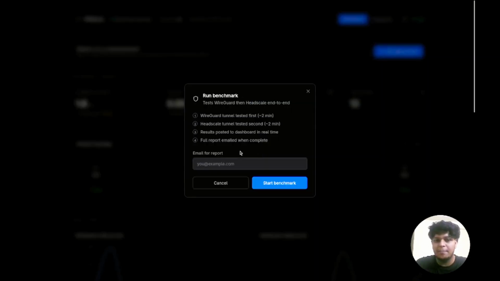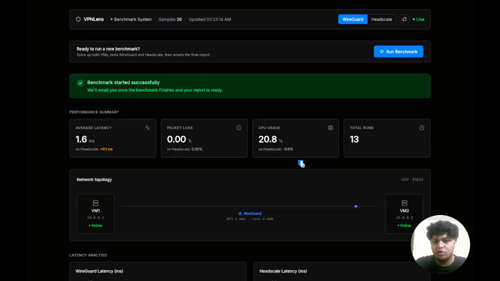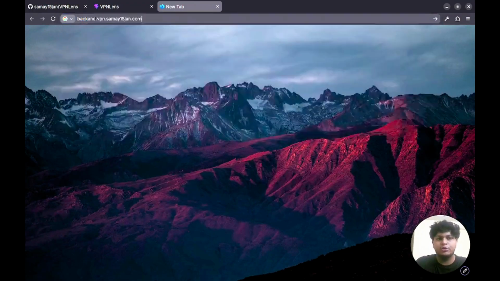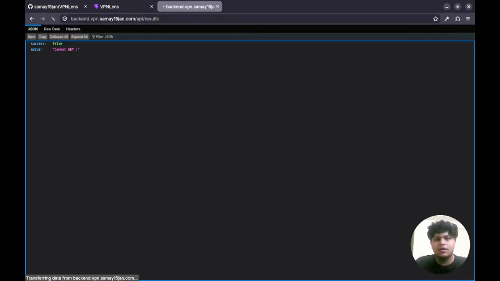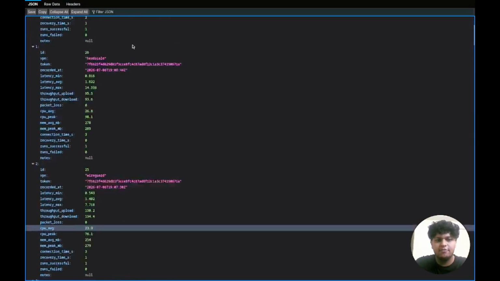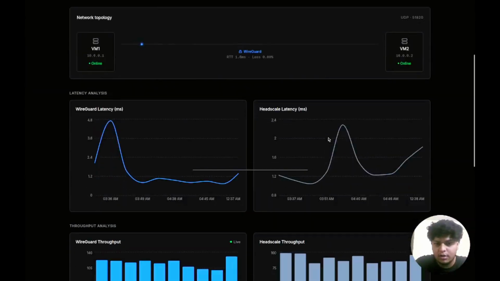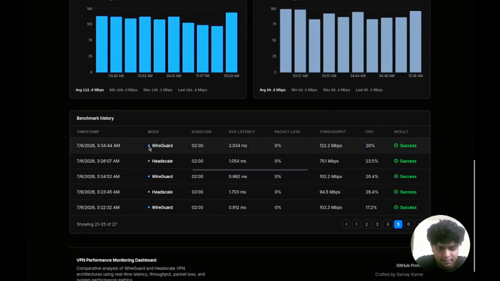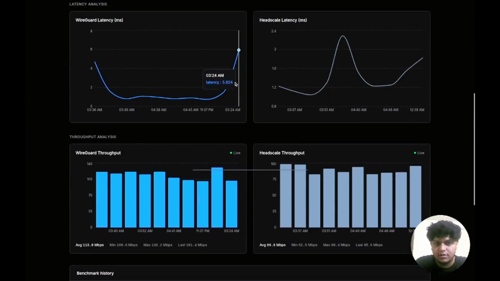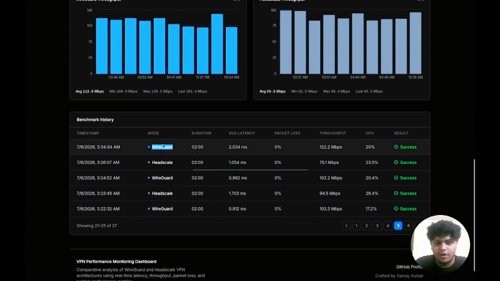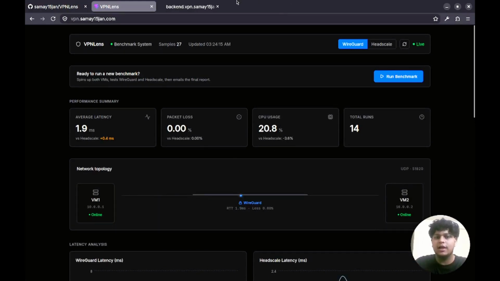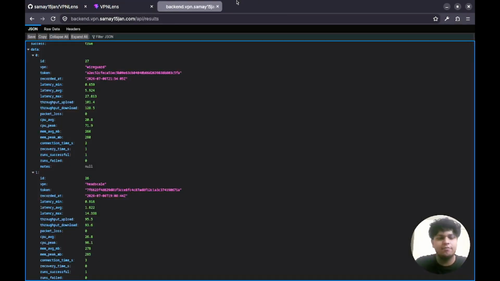Let me just run the benchmark, add my email summit15gen@gmail.com, and that's it. Benchmarks are started successfully. Now let me also show you the backend. This is the backend. We already have one output. This is the first metric from WireGuard itself. As I said, it's fully automated, so it's actually running on my servers right now. That's the main thing which I wanted to do, and I have made it work.